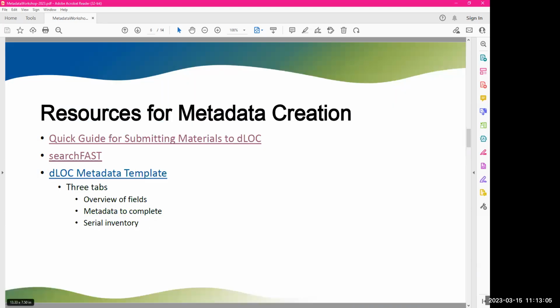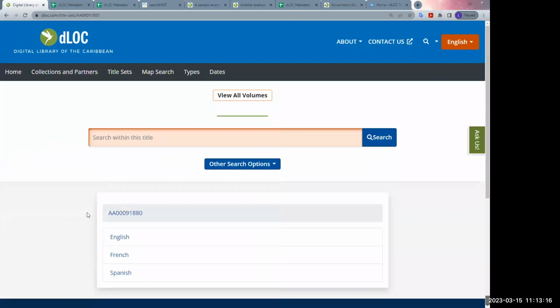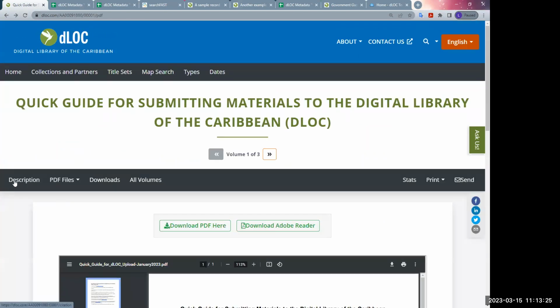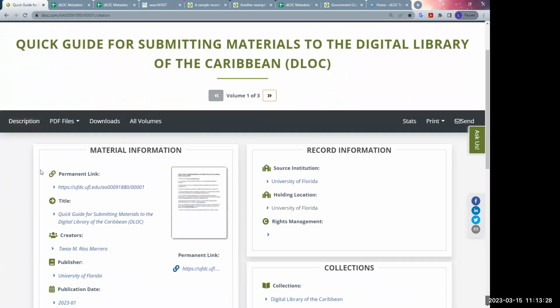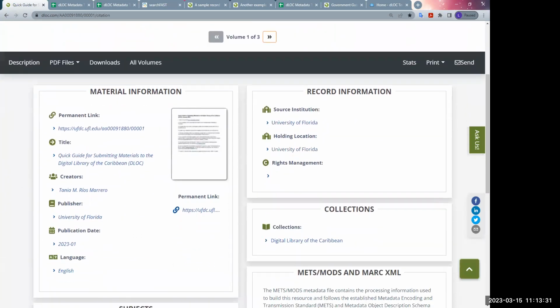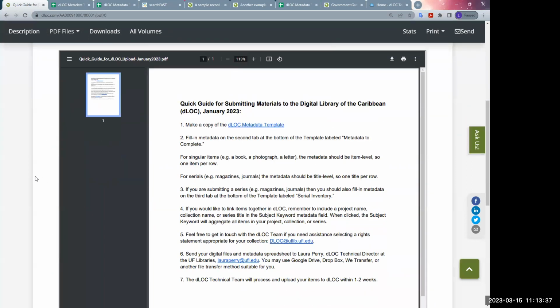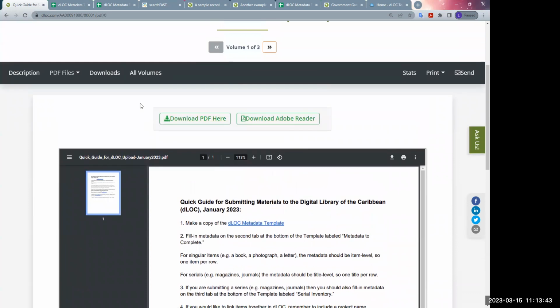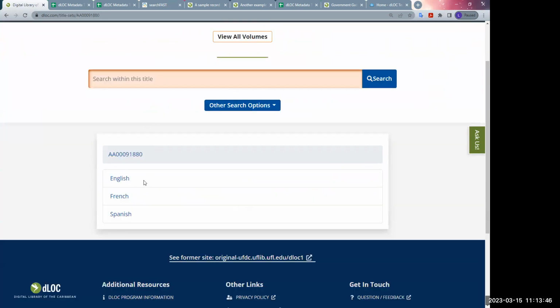So before we jump into the metadata template, I would also like to share some resources to assist us with the creation of metadata. The first is a quick guide that can be found on dLOC, as well as on the dLOC Technologies LibGuide. Let's see, I'll pull it open here. So the quick guide, when we pull it up in dLOC, can be found with all of its corresponding metadata. And by clicking on the PDF file here, we can see the 7 steps for submitting materials to dLOC. I would like to share that this content is available in English, French, and Spanish.